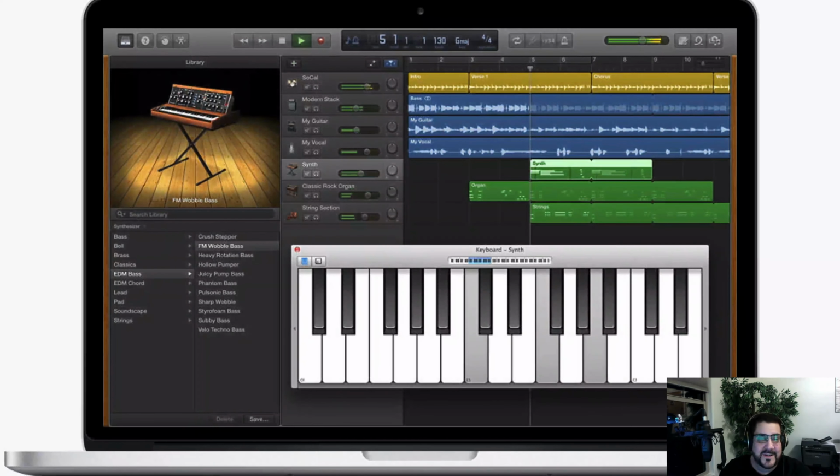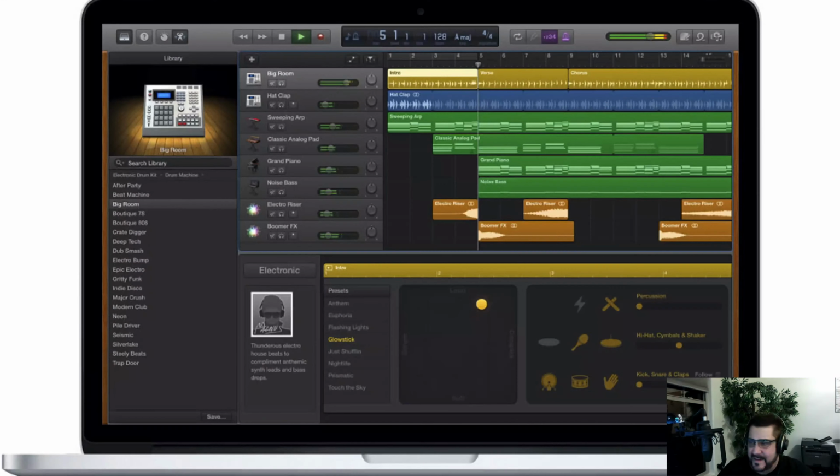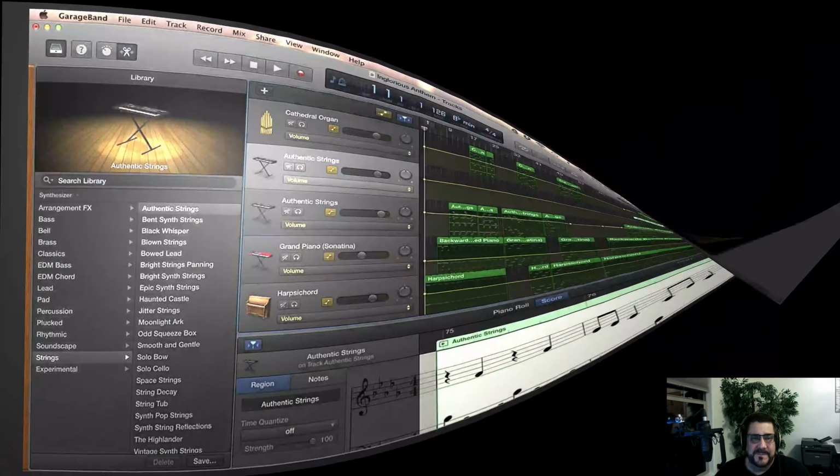So here's another example. You've got a keyboard. You can have a virtual keyboard here, and if you don't have a MIDI keyboard to plug in, you can actually use the one on the keyboard. This is pretty easy to manipulate. Here's another example where we're just kind of going through. Some of these are MIDI and some of these are audio files. Very, very easy to manipulate.